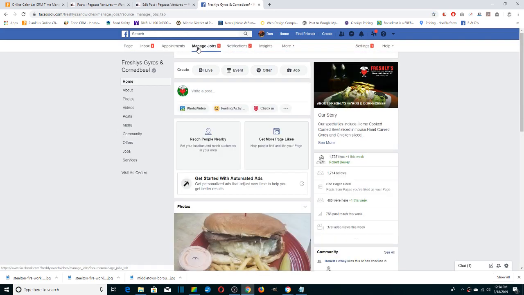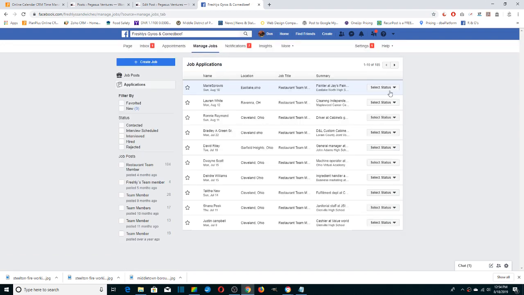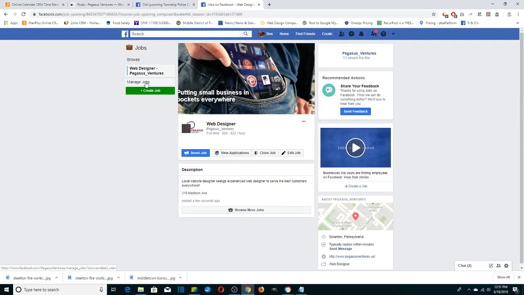Select the Manage Jobs tab on your business Facebook page. You'll see a listing of applicants. Tap Select Status and decide what to do with each application. Tap on Job Posts in the Manage Jobs tab of your business.